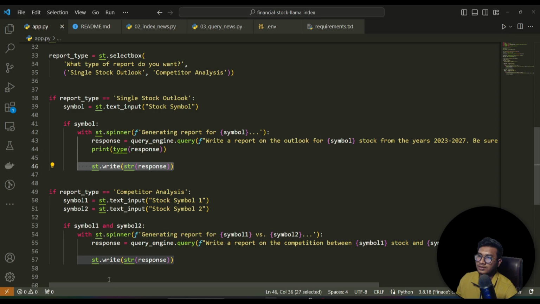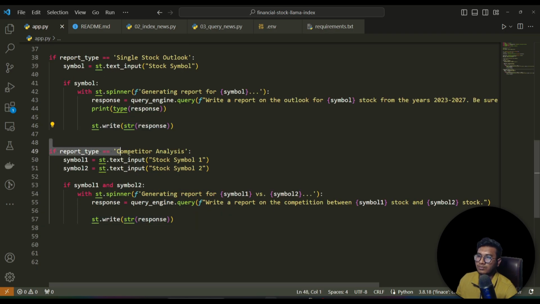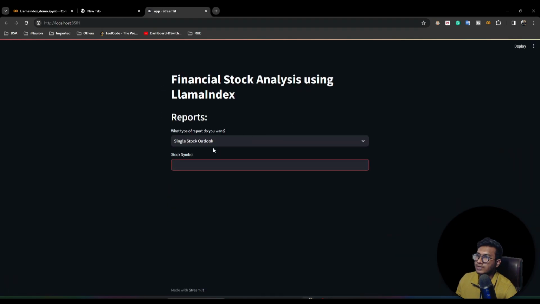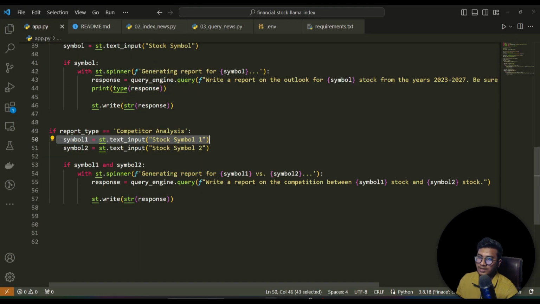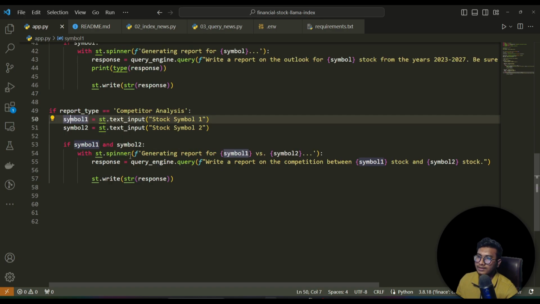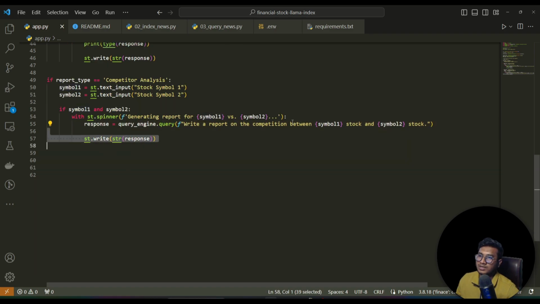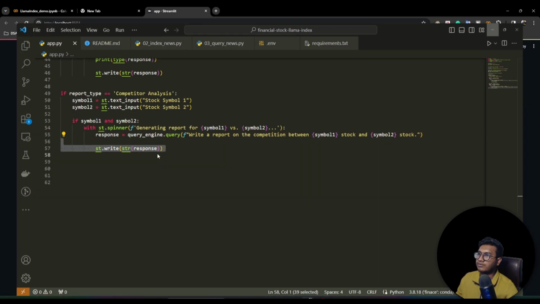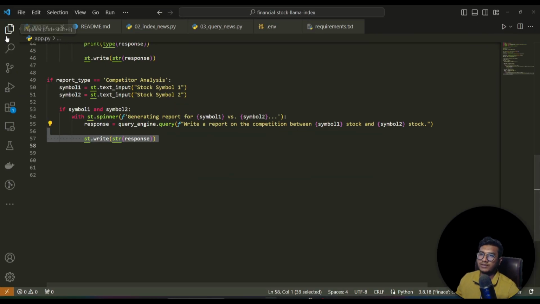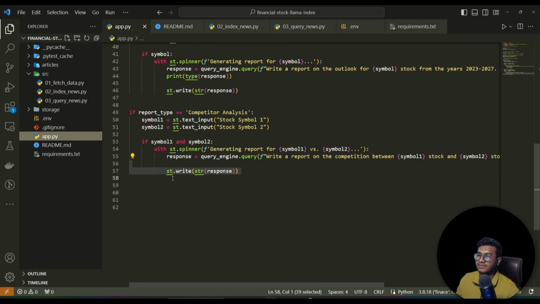Once it is done, I'm also handling the competitive analysis. If the user selects competitive analysis, first of all I'm taking two stocks. As you can see, if I select the competitive one, I'm receiving stock 1 and stock 2, and I'm storing them as symbol 1 and symbol 2, and this is my second prompt: write a report on the competition between my symbol 1 and symbol 2 stock. Then it will give me the response, and that response I'm showing in my front end. So this is the simple logic I have written behind this project, and it is very easy.